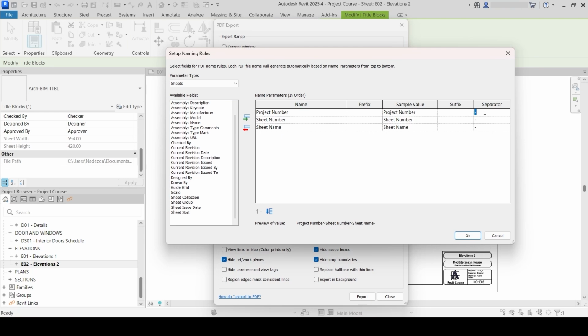Separator is also, if you do not want to have this line between those words, you can either add a space or a lower line or whatever you want. If you do not wish to have space between your words, you can just remove the separator.